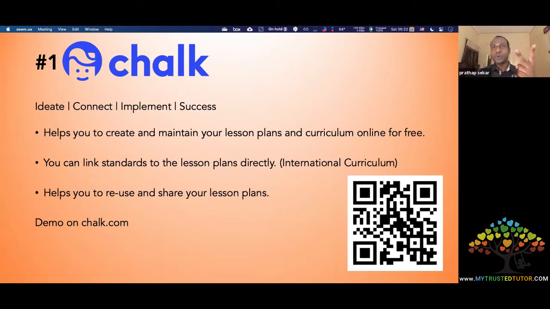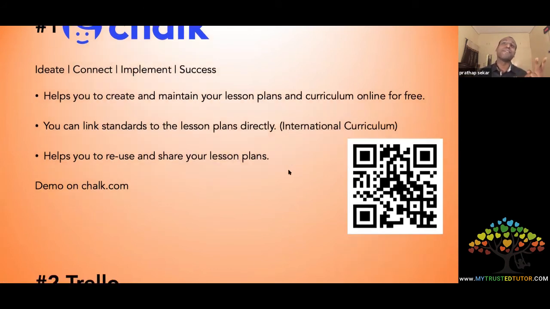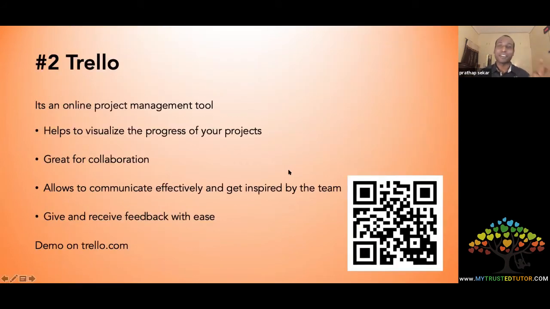And number two, this is a really awesome tool which I love very much, and it's called Trello. You can think of Trello as a notes application or a to-do list, but it's all online. It is a project management tool, and you're going to love it. I'm just going to show you how I use it.